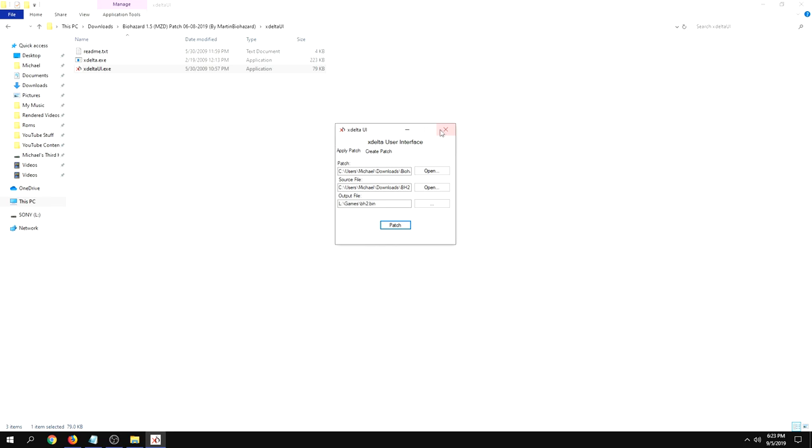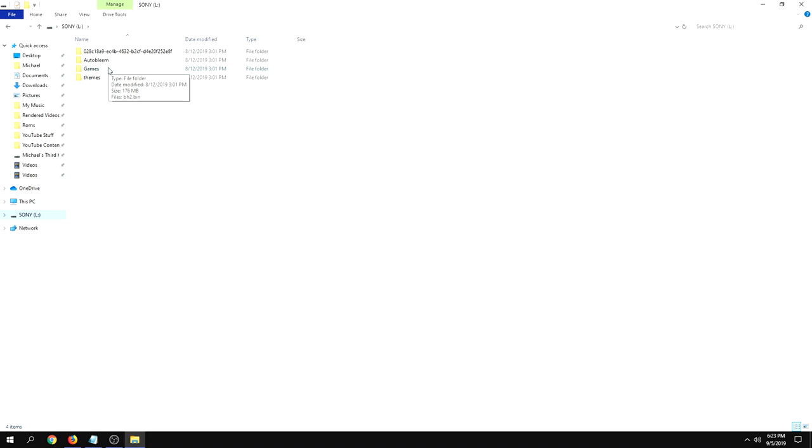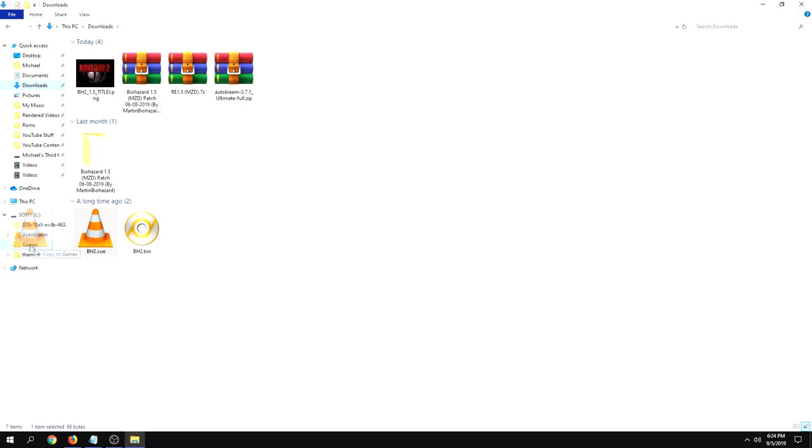We can go ahead and close that out. So now I'm going to go to my Sony flash drive, go to the games folder, and you're going to see it right here. So this is the patch version. It should be 176 megabytes. That's what it is, 176. And we now need to get that Q file. So I'm going to drag and drop the Q file into the games folder.